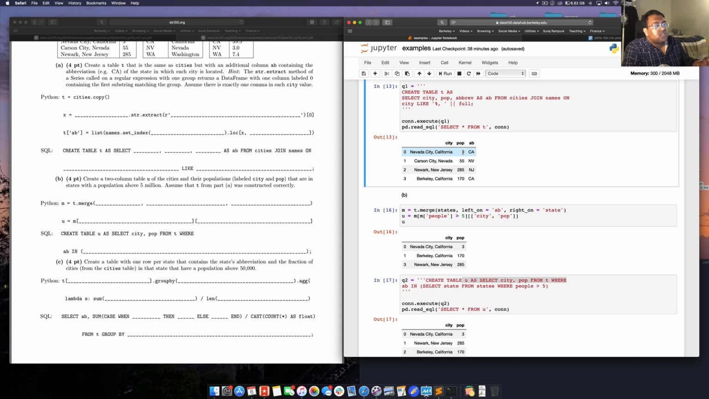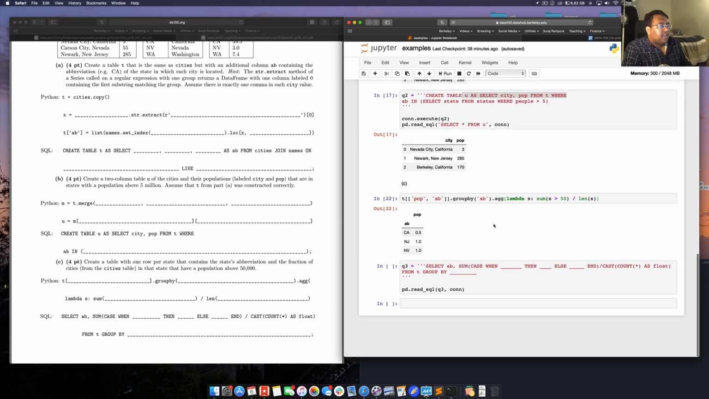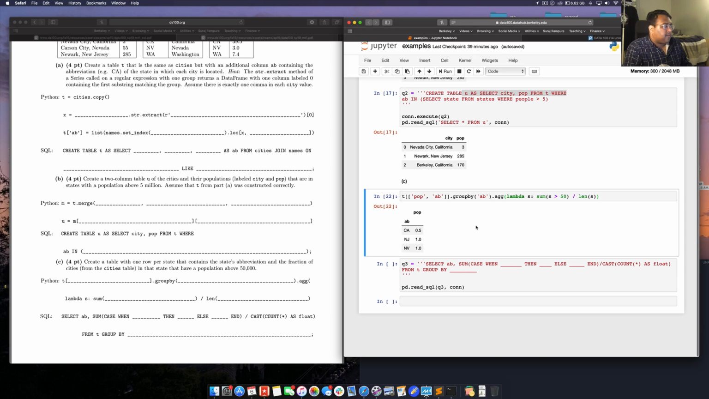And California has 2 cities. One of them has a population below 50,000. One has a population above 50,000. So its proportion should be a half. And that's exactly what's reflected here. So it seems like we did our job correctly here.